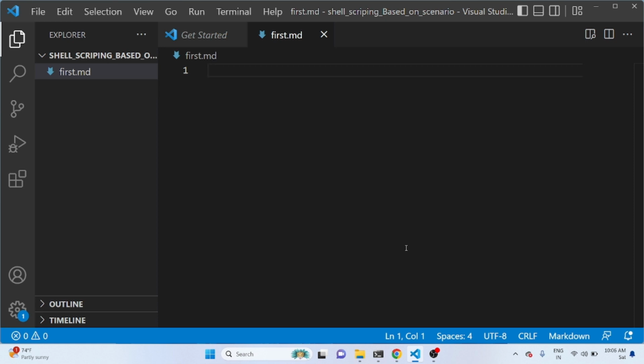From today, we are going to discuss shell scripting scenarios, and we will apply our basic knowledge to write shell scripts based on the scenarios.